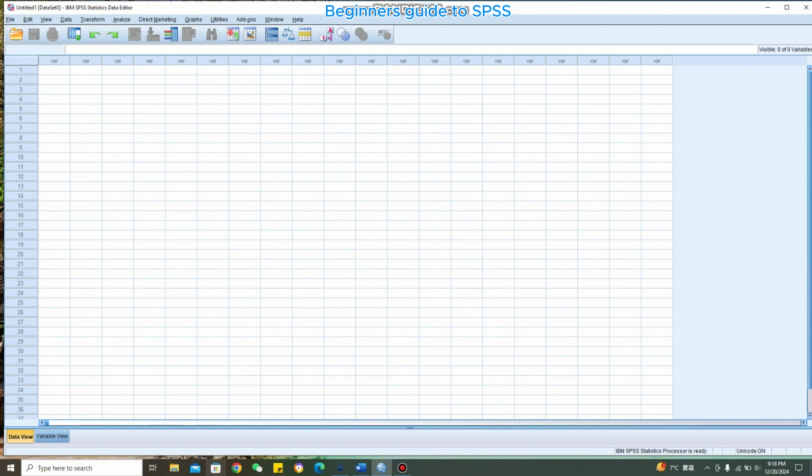I would say this software supports a wide range of statistical tests, including descriptive statistics, t-tests, analysis of variance, that is ANOVA, regression analysis, factor analysis, and many more. Actually, this tool will help you analyze your data, and this is going to help your research a lot. So let's start.